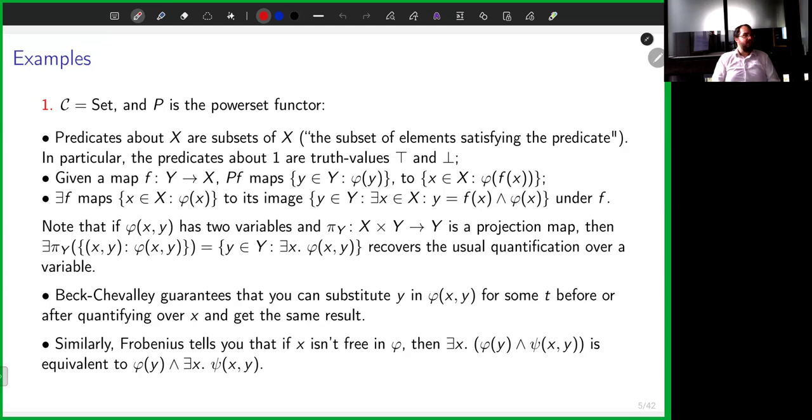Now, what do Beck-Chevalley and Frobenius say in this context? Well, Beck-Chevalley is saying that existential quantification and substitution commute whenever that makes sense. So if I have some phi of x,y, I might want to replace the y with some term t and then quantify over x. Or I might want to take the formula exists x phi of x,y and then replace the y with t, and the results are the same. So that's what Beck-Chevalley is saying.